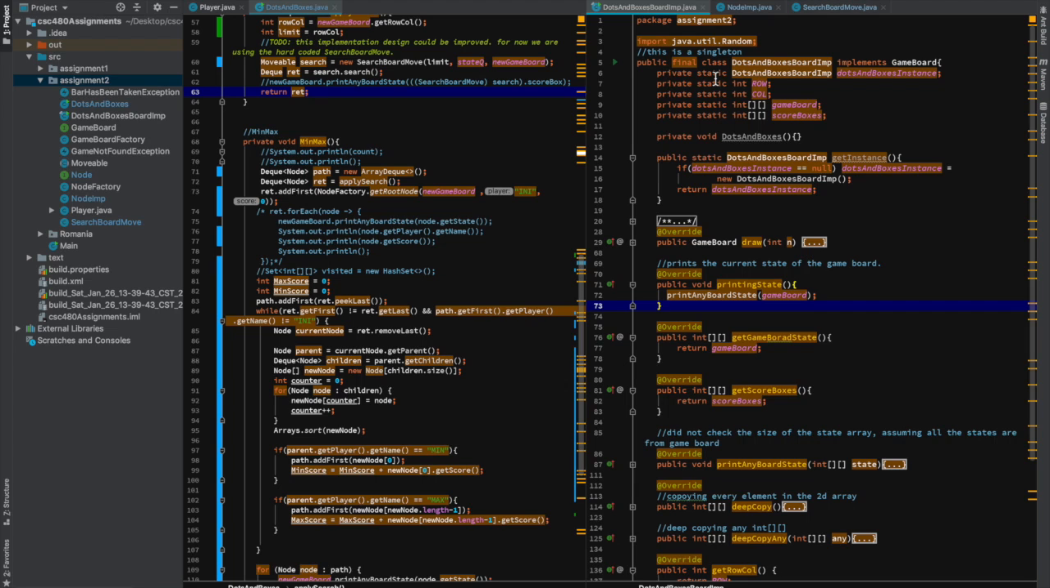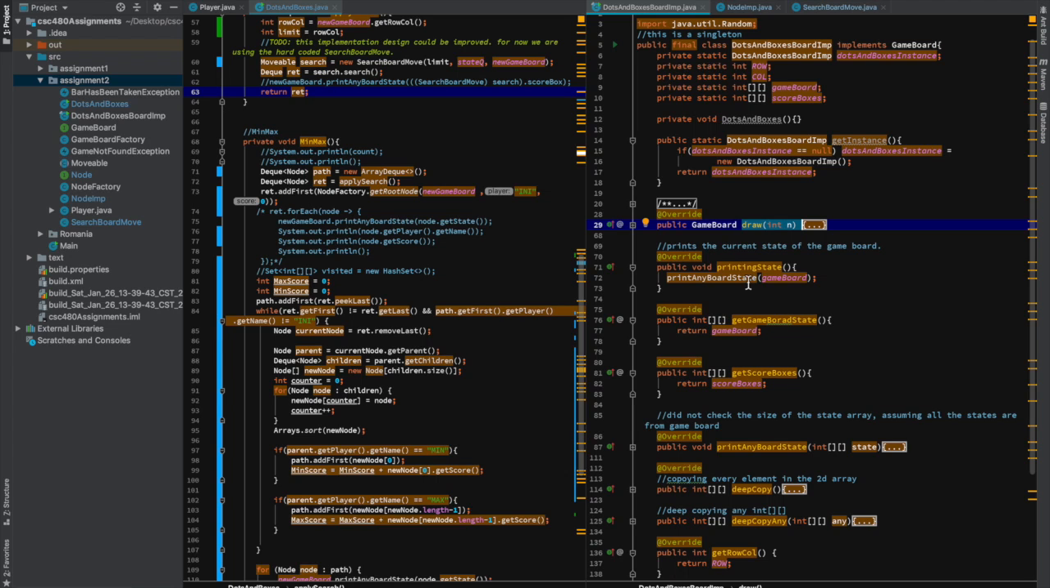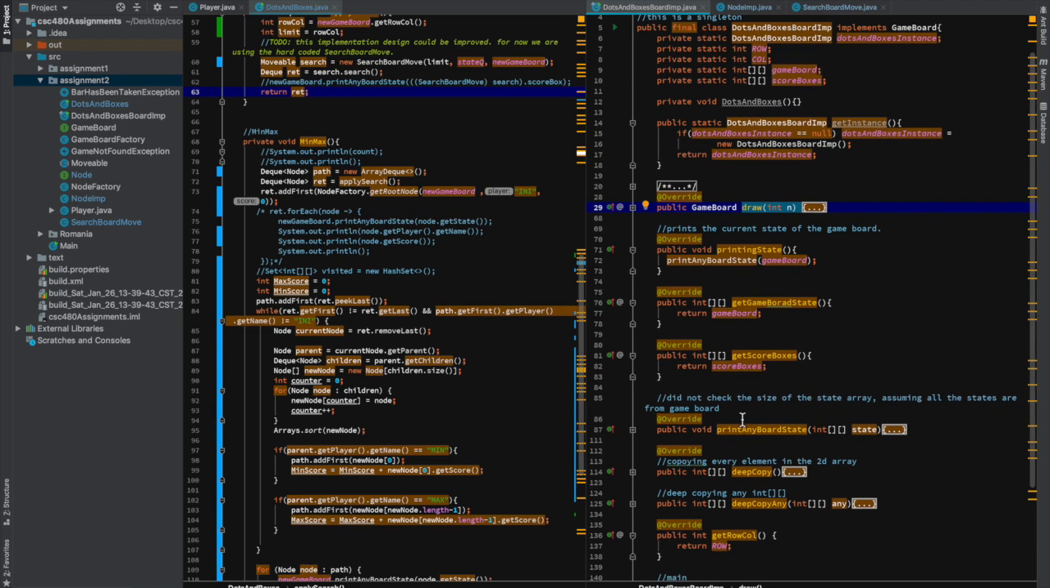The next class is called SearchBoardMove. It has a DotsAndBoxesBoardImplementation. Basically, this board implementation gives us the dots and boxes board, which is accessible to both players, Max and Min. There are basic functions called draw. You can give it a configuration, and the class will give you a board object. In this board object, you can print a state, or deep copy the board state and pass it to a player.